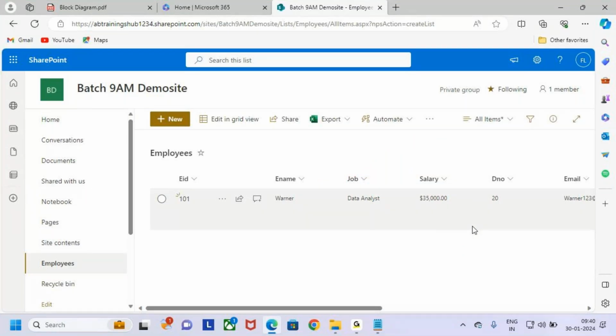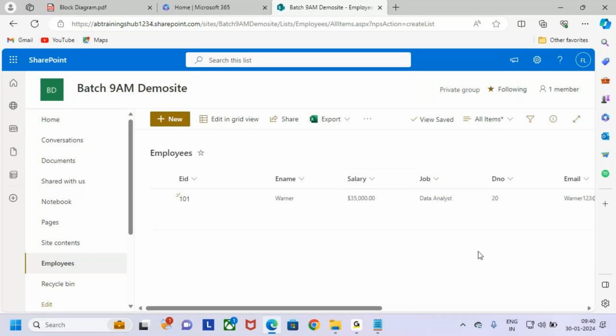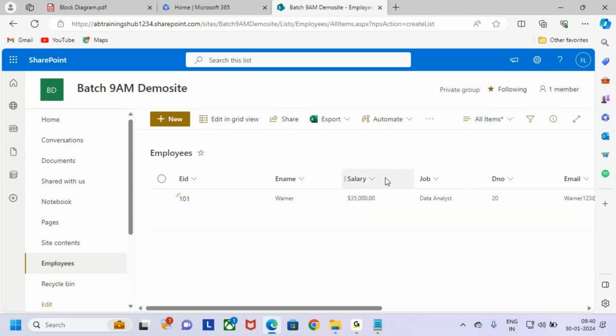There are two ways you can reorder the columns. One is just drag and drop, guys. Select the column and drop it wherever you want to keep it. I'm dragging the salary column and placing it after the ename column. Now see, what is the third column? Salary column. And what's the fourth column now? Job column. So just by dragging and dropping the columns in the list, you are able to change the order of the columns. Let me drag it again and place it here after the job column. Like this you are able to reorder the columns just by dragging and dropping.